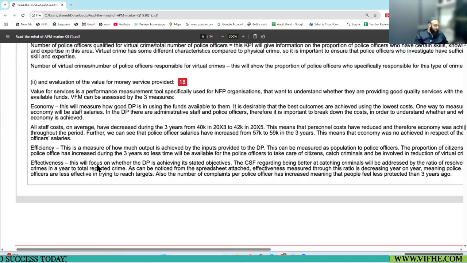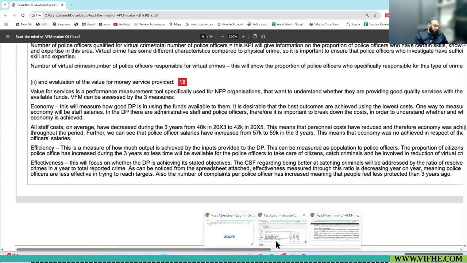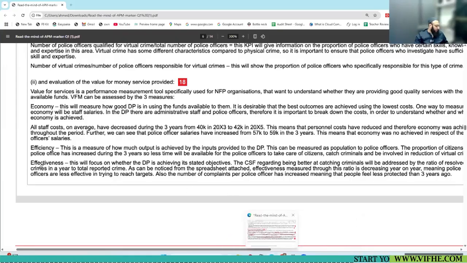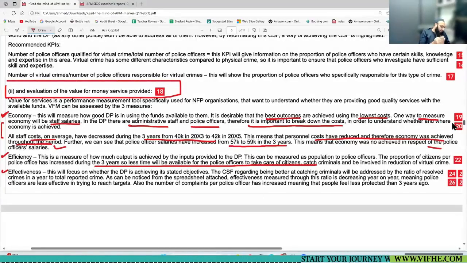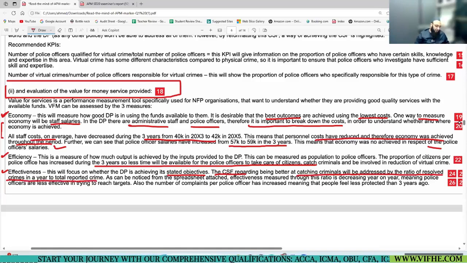Effectiveness. Did he explain the objectives here? Yeah, he wrote: will focus on achieving its stated objective. The CSF regarding being better at catching criminals will be addressed by the ratio of resolved crimes in a year to total reported. As can be noticed from the spreadsheet, effectiveness measured through this ratio is decreasing year on year, meaning police officers are less effective in trying to catch the targets.